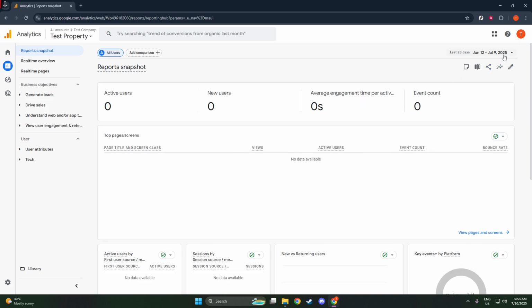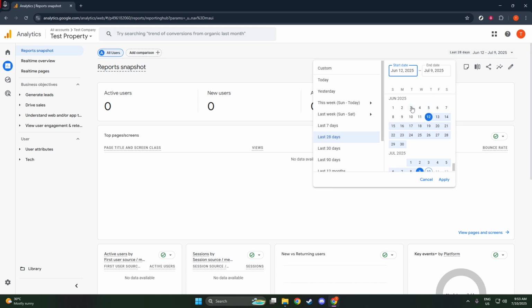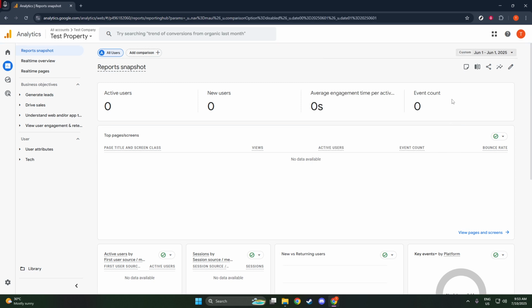Also, consider applying any necessary filters or segments. These allow you to narrow down the data to more specific audience behavior, tailoring insights to specific demographics or user behaviors. Now that your report reflects the precise data you want, it's time to share or download it.